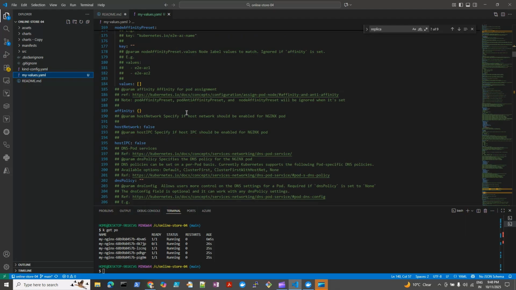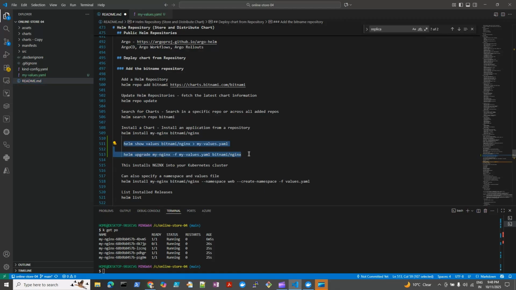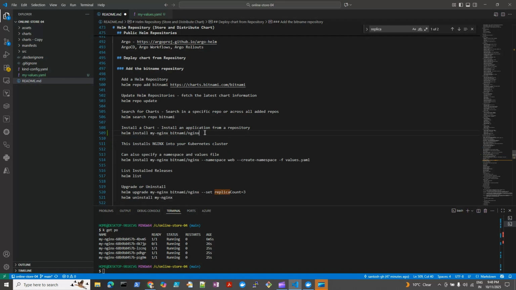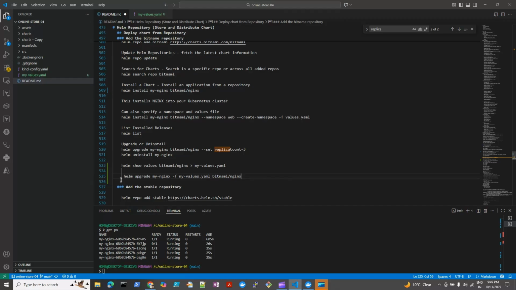Okay, here if you want to modify anything, we can modify it and upgrade to take the new values that you modified in the values.yaml, and redeploy or install into the cluster. Okay, so this way we can do that. So this is just to customize the Helm chart.